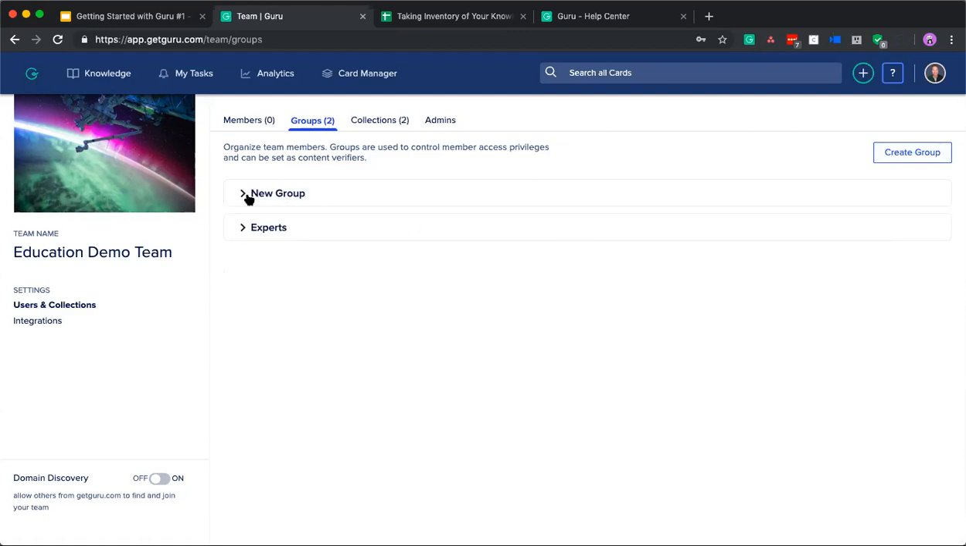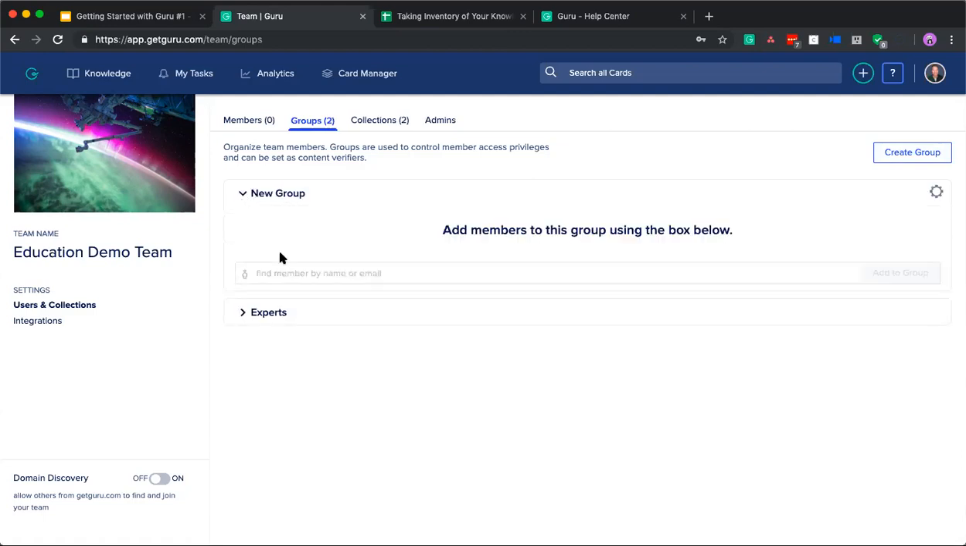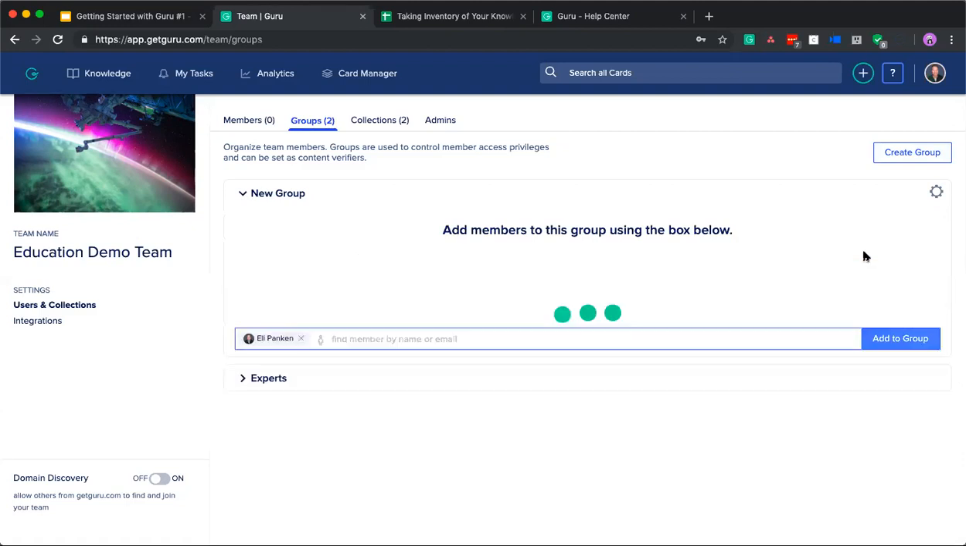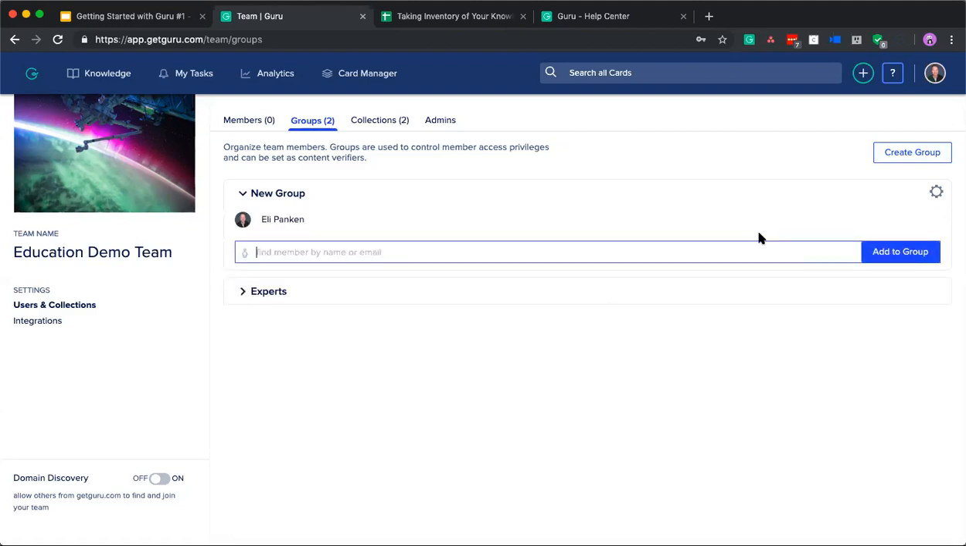And now when I go over to this triangle and click on it, I can see what members are in this group. So I'm going to add myself to this group. You don't necessarily have to do this right now. I'm just demonstrating it for y'all to learn. But as you add more people into Guru, you should add them into a specific group so that when they log into Guru, they'll have the right access to the right information.